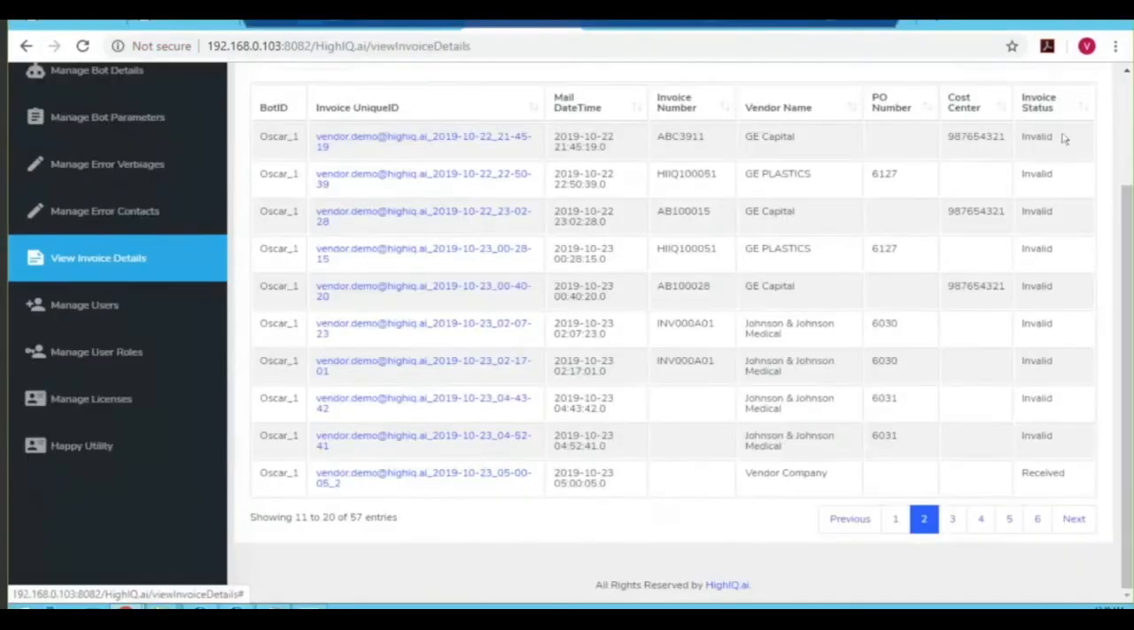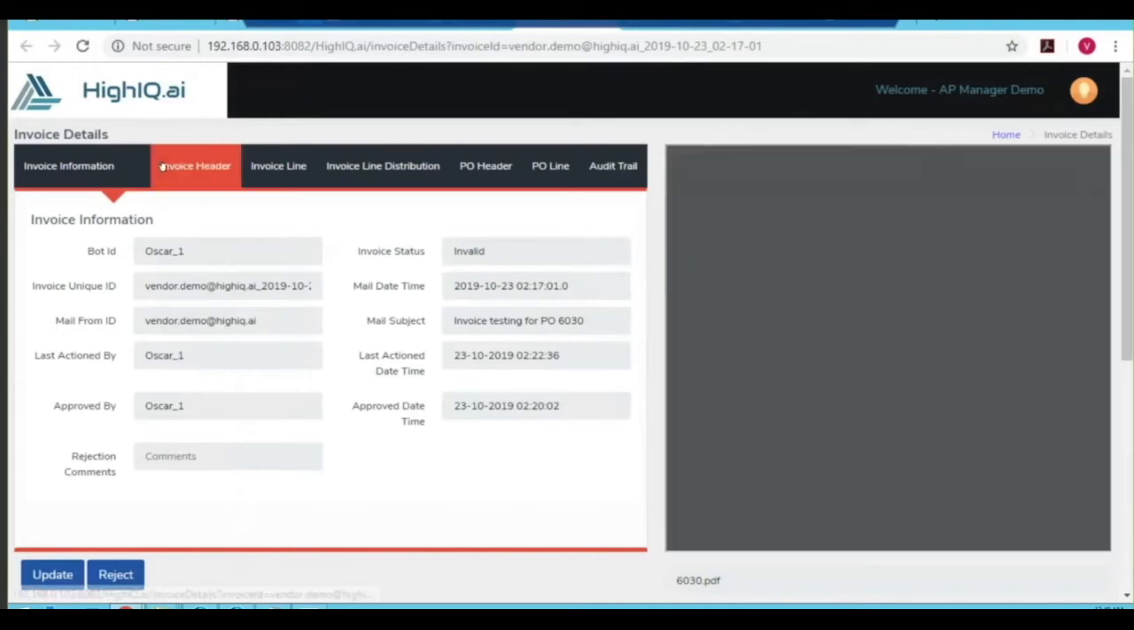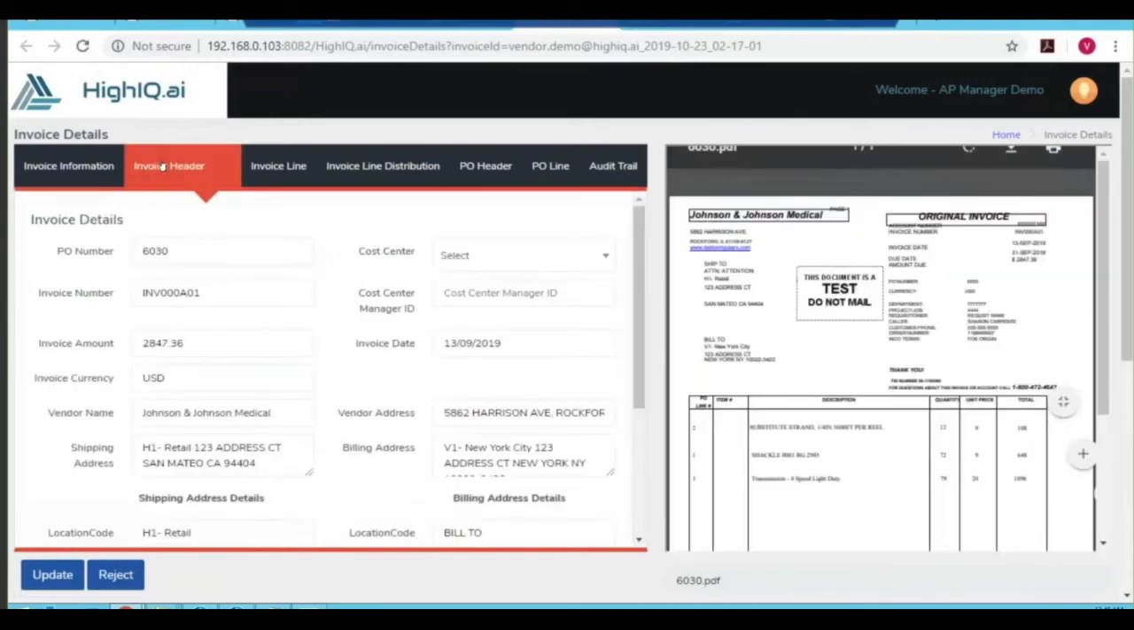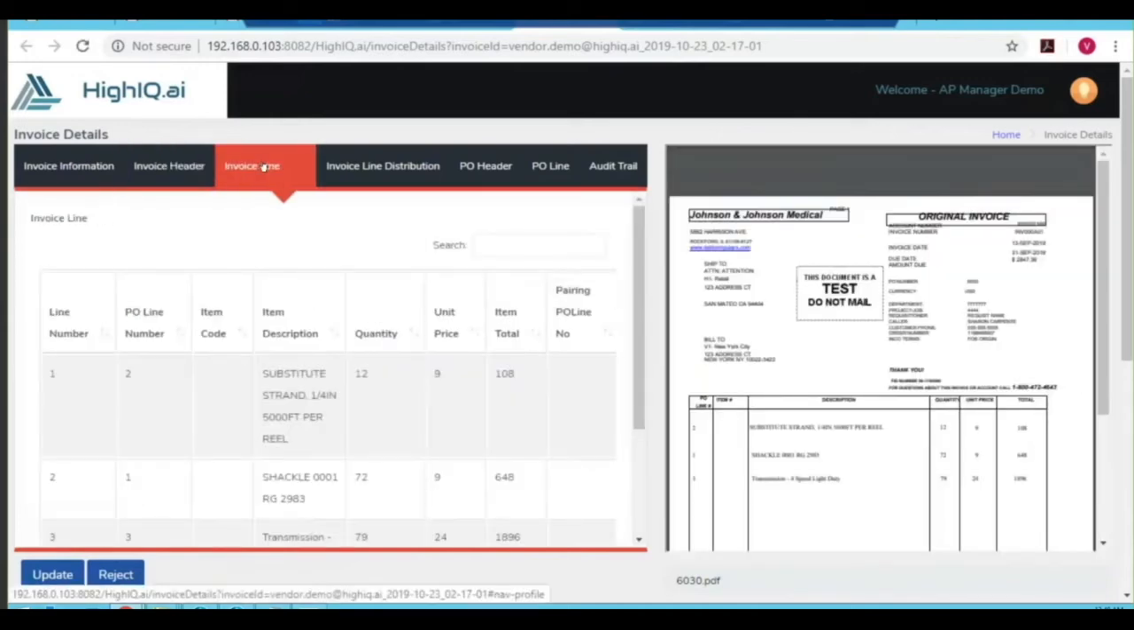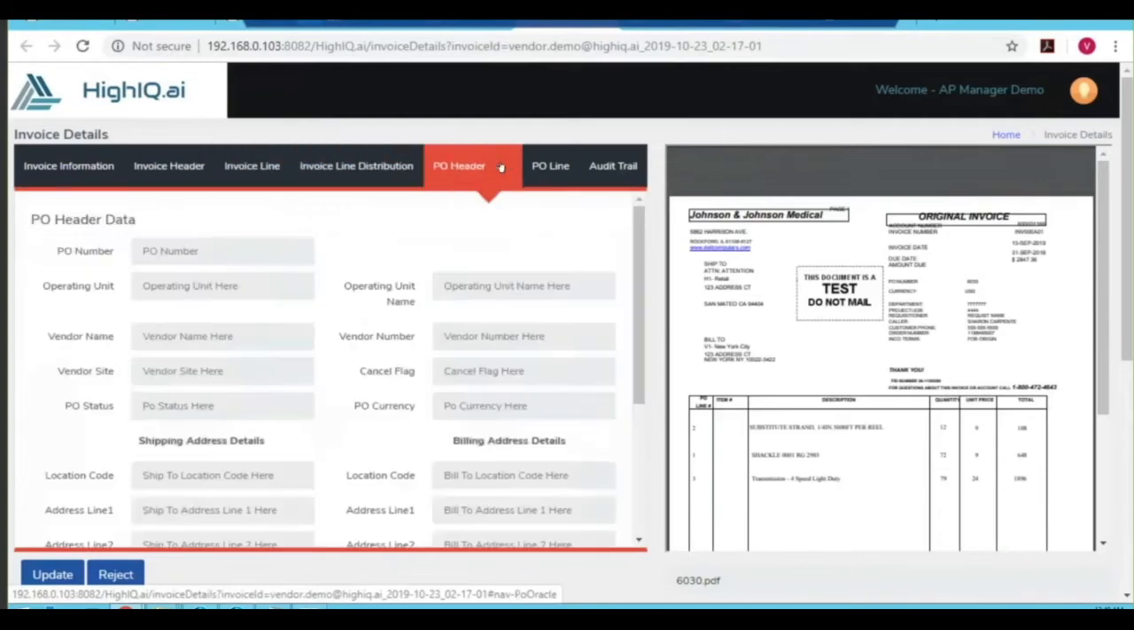I will now move into the invoice validation engine. This data is populated after the data is read by the IQ bot and before it is sent to the ERP. At this stage, there are 25 plus data validations performed between the invoice and PO information, both at the header and line level, including whether the PO is active, has funds, and is for the same vendor, etc.